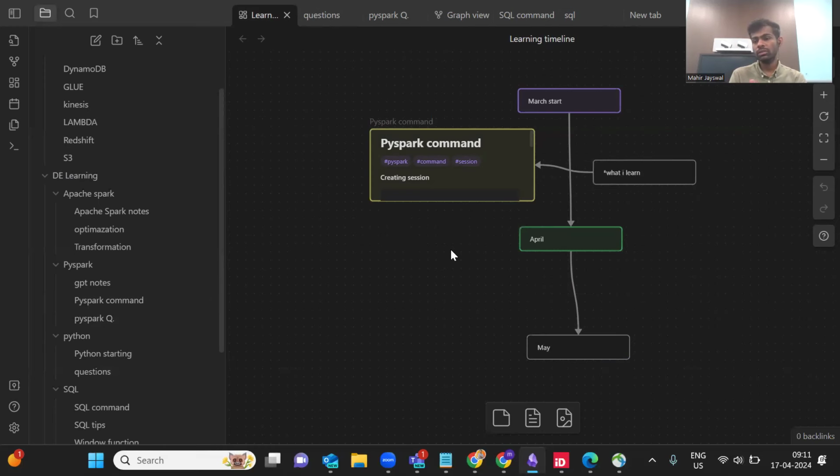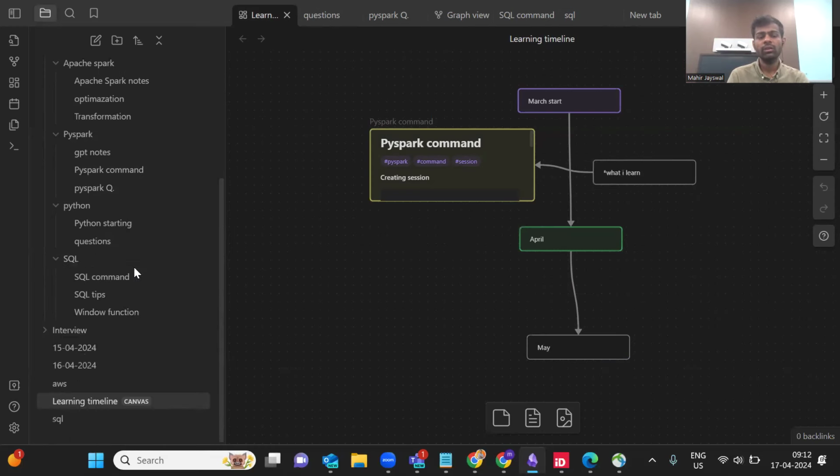There is also another tool called Notion, which I'll get back to. But first is Obsidian, which I'm using so much nowadays. The best thing here is the daily notes. Today is 17th April 24.